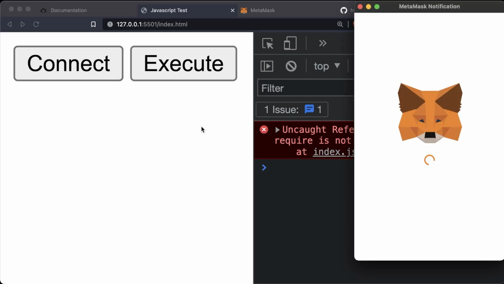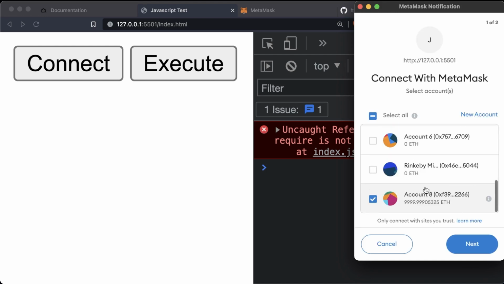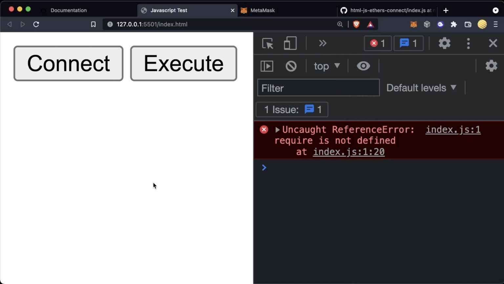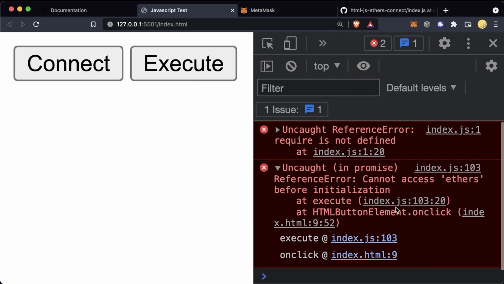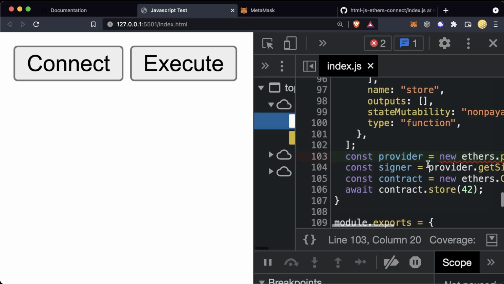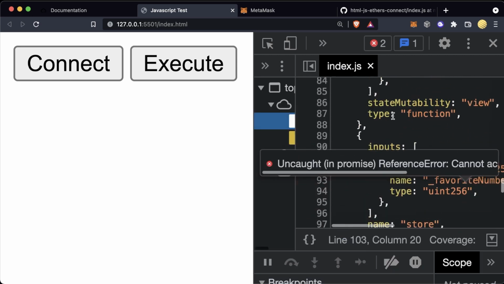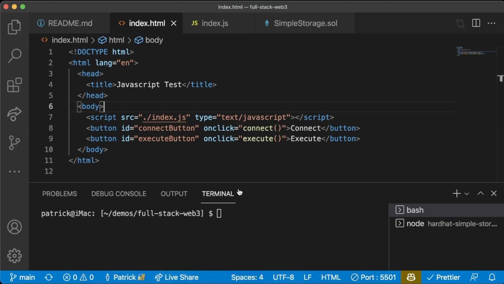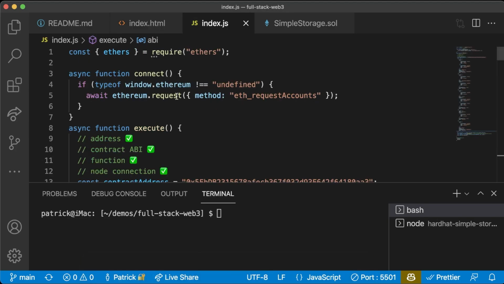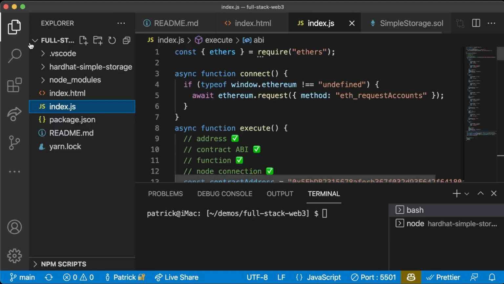Now you notice something. We're able to connect fine, right? We'll go ahead and connect. Great. But if we try to execute, we'll get "cannot access ethers before initialization," and it even tells us where. What is this ethers thing? Again, this is because this require stuff doesn't work in the browser. So we need to browserify our JavaScript. We need to take this JavaScript that we wrote and transpile it into a way that the front end can actually understand.